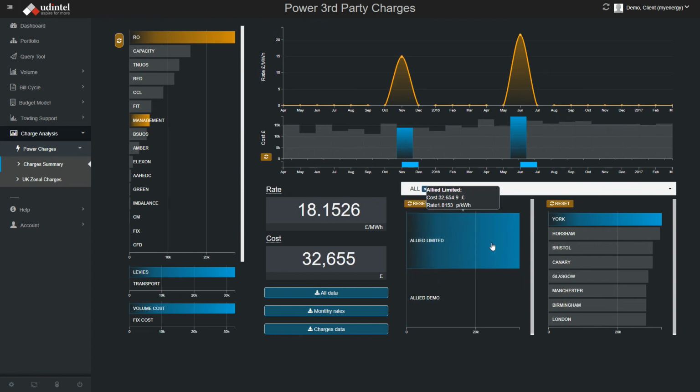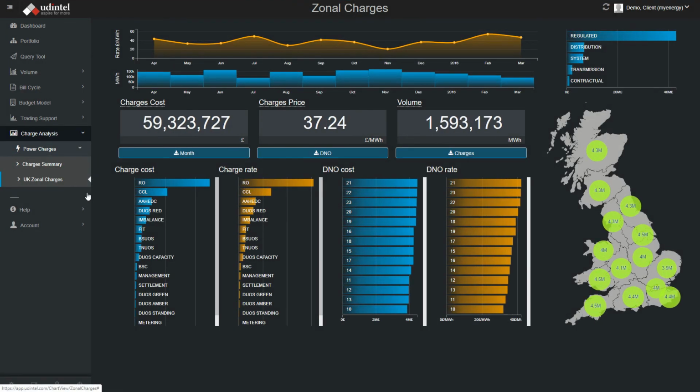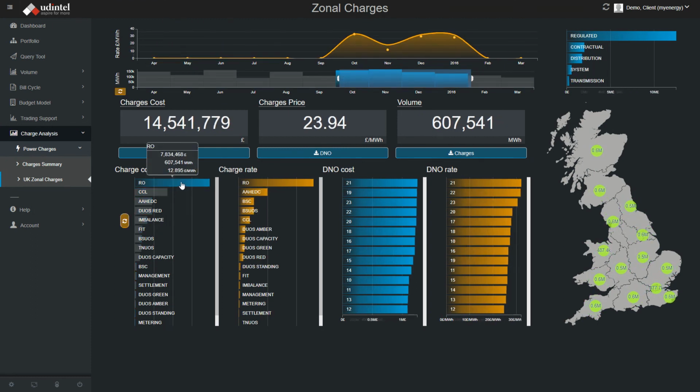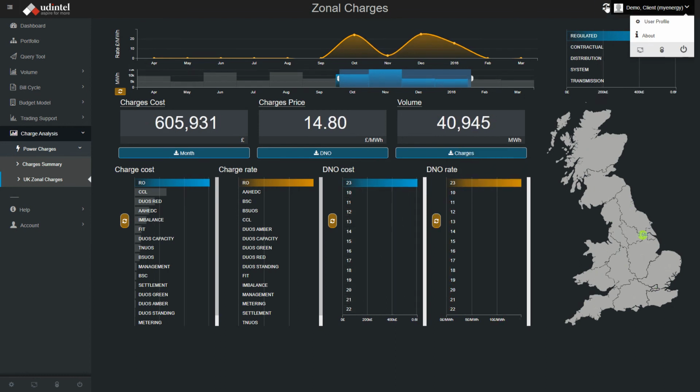Now, each distribution network operator has its own charging structure. These are called UK zonal charges. As shown before, you can easily navigate through a number of dimensions to highlight the effect that specific charging elements might have on your entire portfolio, or you'll be able to group your sites and review costs by area, simply by selecting the time period, the charge, or the area. Alternatively, you can just click on the map to choose a desired location.